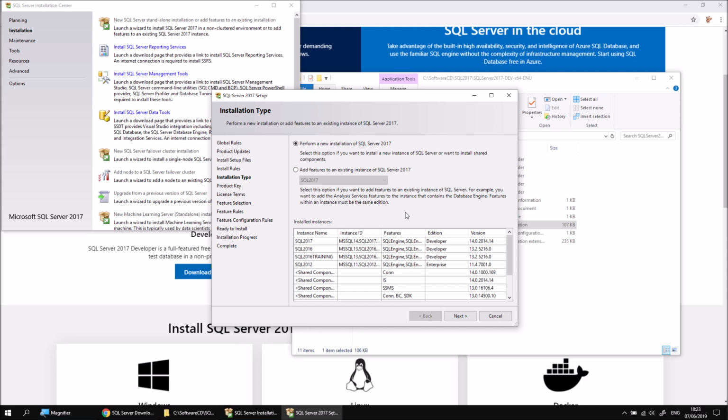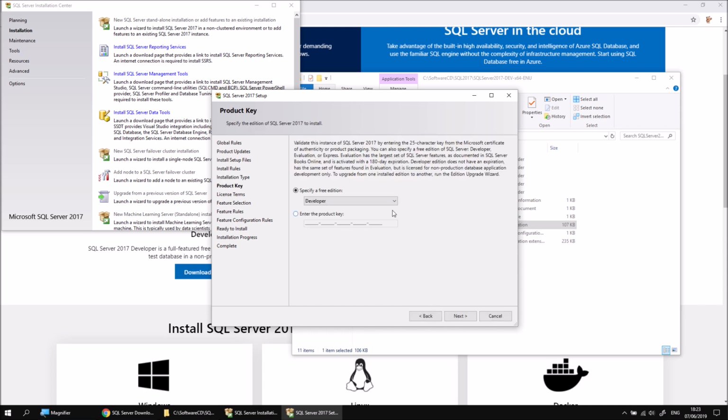for. Now on this page, you get access to any existing instances of SQL Server that are installed on the same machine. So you can see that I've got several from previous versions of SQL Server, a couple of SQL Server 2016 instances and one for SQL Server 2012. And I've also got an existing instance for SQL Server 2017 already. If I wanted to modify any of those, I could choose the Add Features option and then choose the specific instance. But here we're going to choose to perform a brand new installation of SQL Server 2017. So with that option selected, we can click Next.